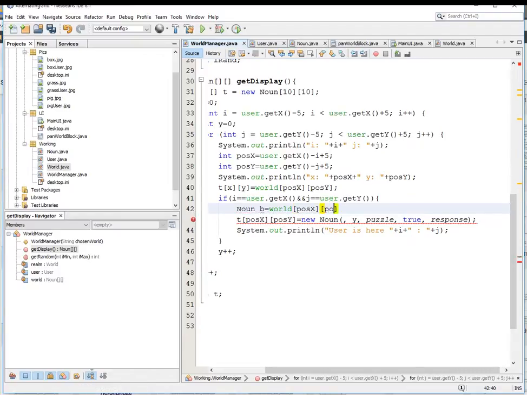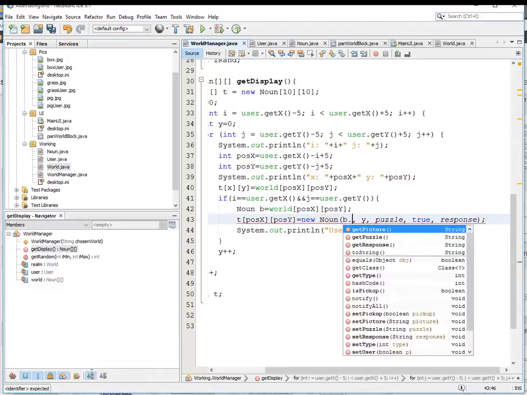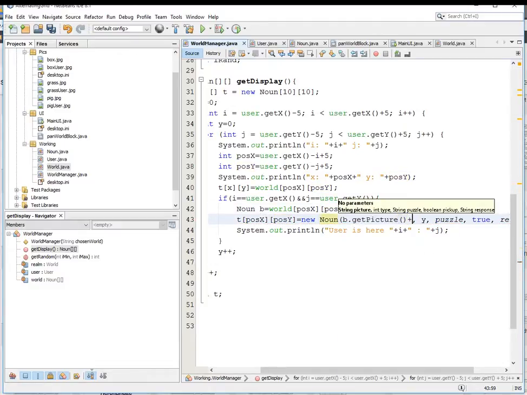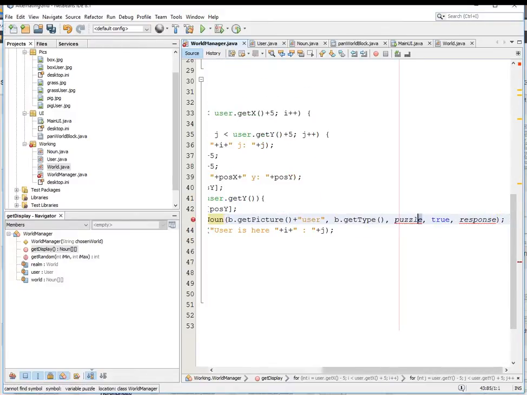So what I'm doing here is I'm just literally allocating that to a temporary variable. Then here I'm going to say b.getPicture, and then I'm going to add onto that the string user, which is the difference between my naming conventions of what is just a normal block and which is a string. My type of a noun will still be the b.getType. My next thing I need is what's after type. I don't know, comma. It's not coming up with the suggestions.